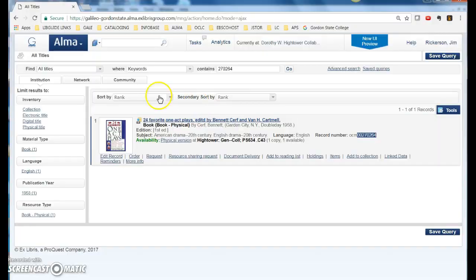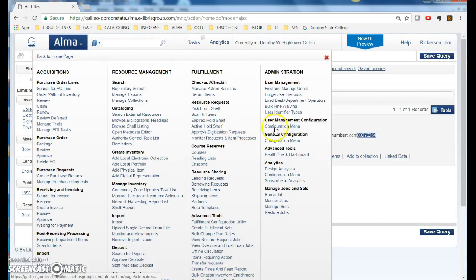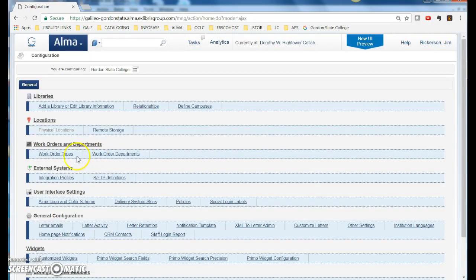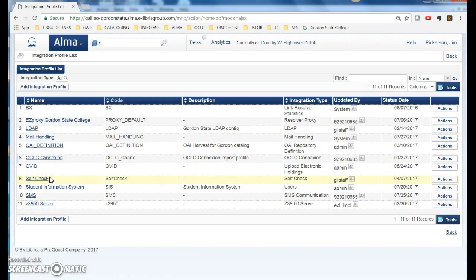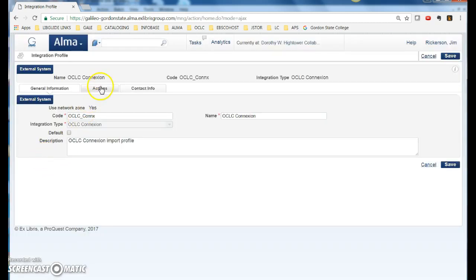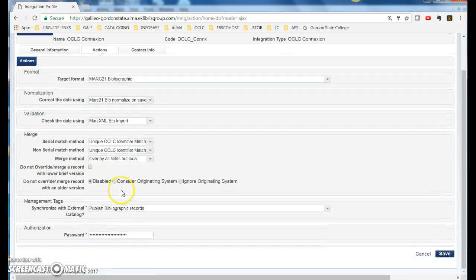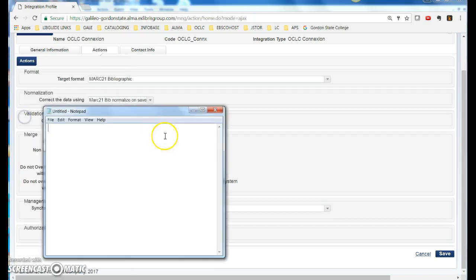The password is in the general configuration menu under integration profiles. Number 6 is OCLC connection. If you click Actions, Edit, and then the Actions tab, the password down here is Gordon, and that's going to be an uppercase G and then ORDON, just like that.